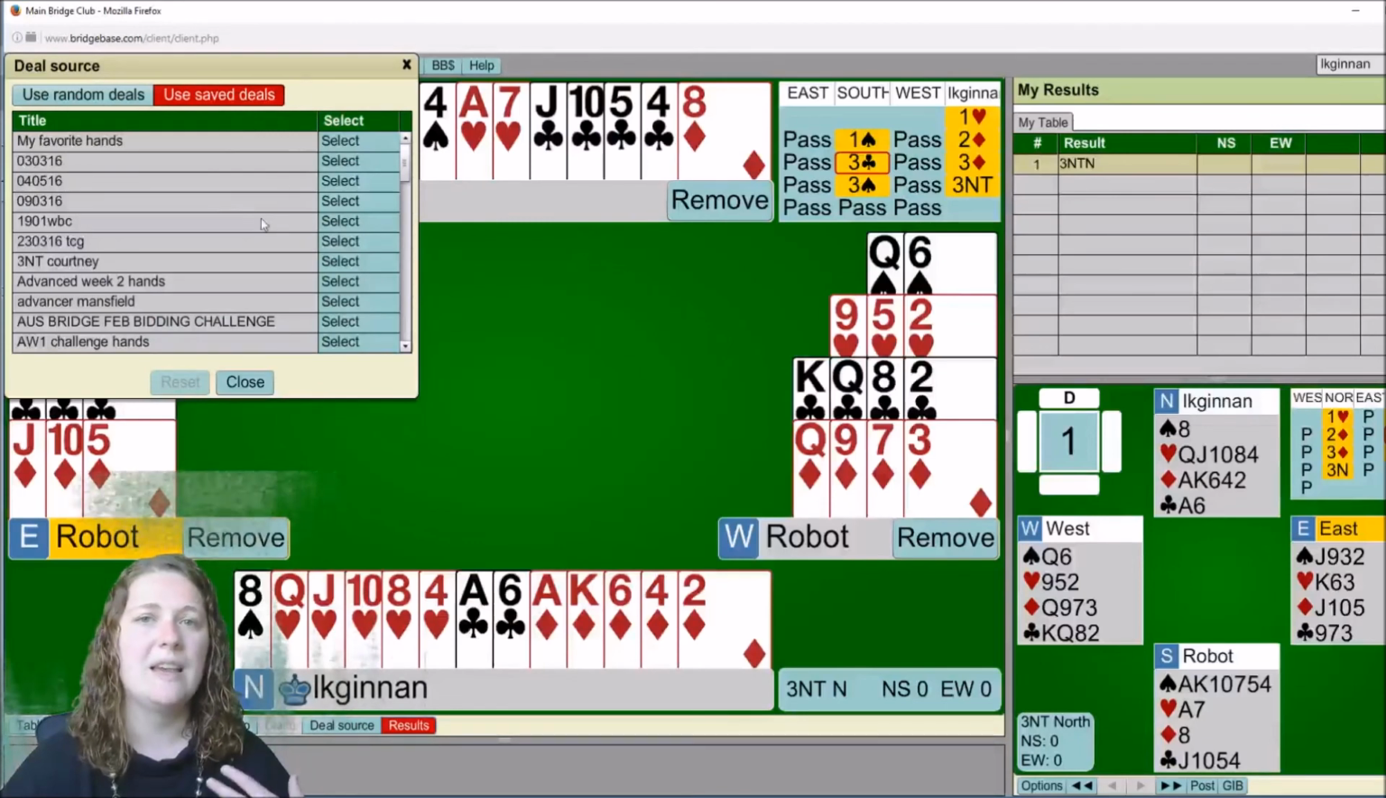We also have the save deals, and if you're familiar with how to use My BBO, you can even upload saved deals. So if you wanted to create hands for yourself, and it does involve quite a bit of time, but if you wanted to practice bidding something specifically with your partner, you can create a folder which has saved deals. And then if you had those, you could simply click select.